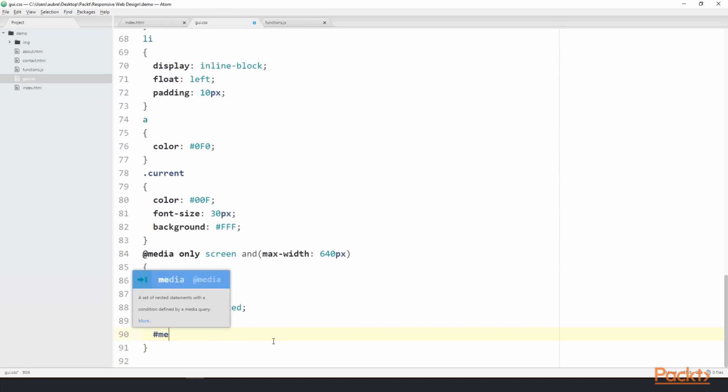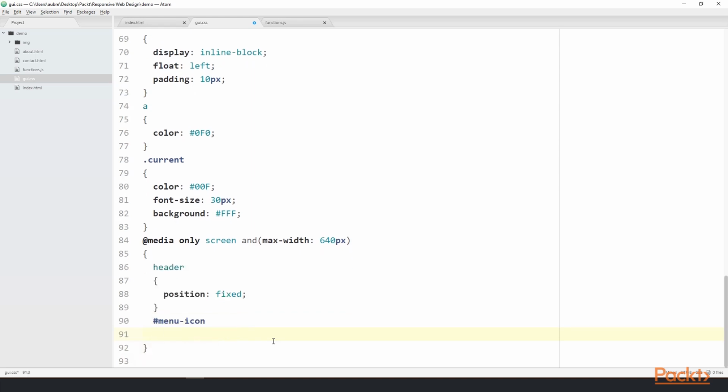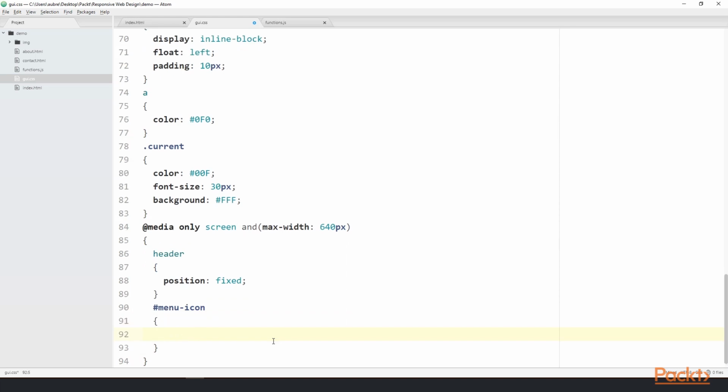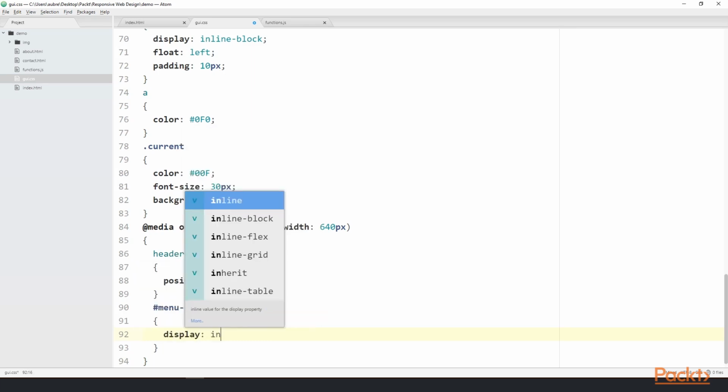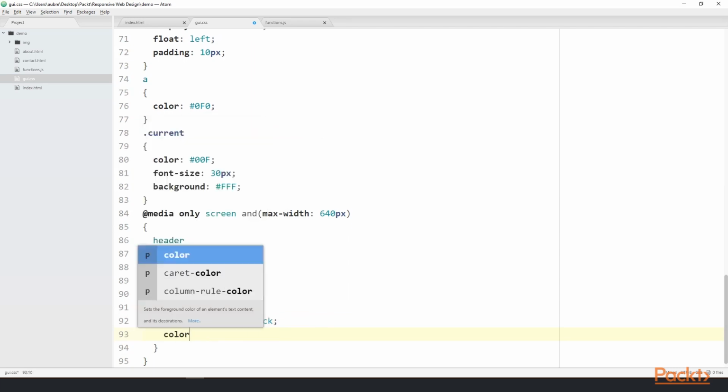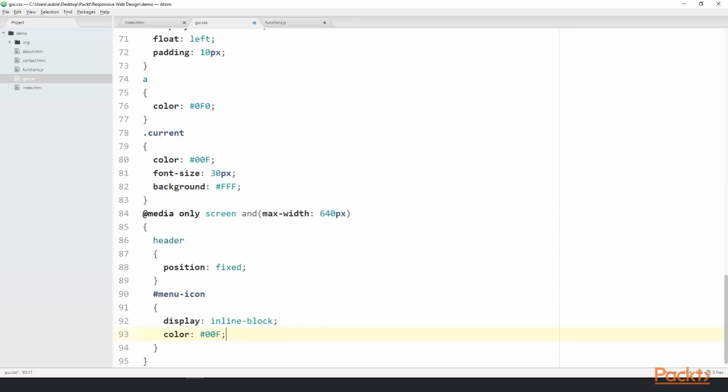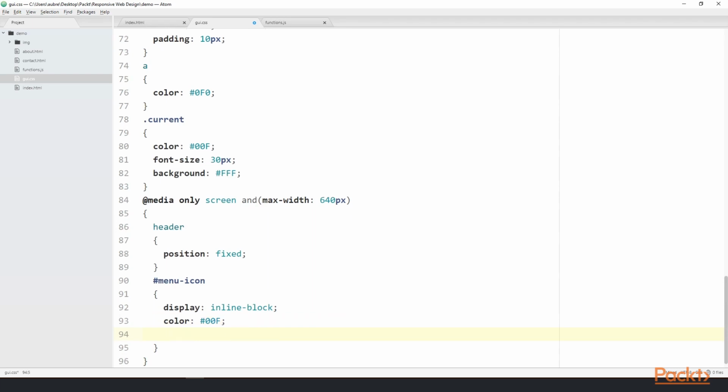Now let's call our menu icon. This is where we're going to be able to show the menu icon and give it the color and the width. So we're going to do display: inline-block. We're going to set the color to blue. You don't really have to set the color in here. I do, for quality assurance, making sure that it's really going to be a blue color. I'm going to set my width to 100%.